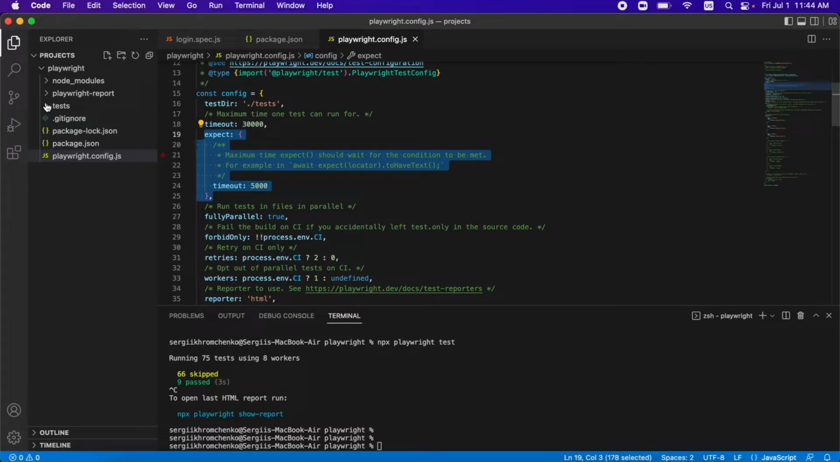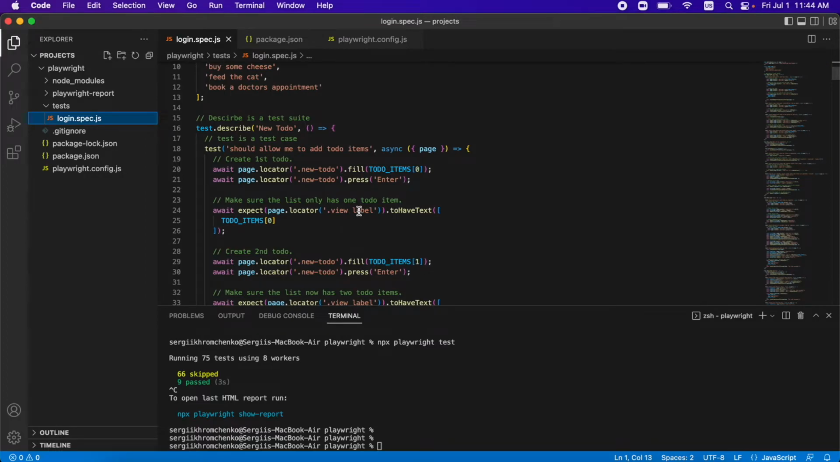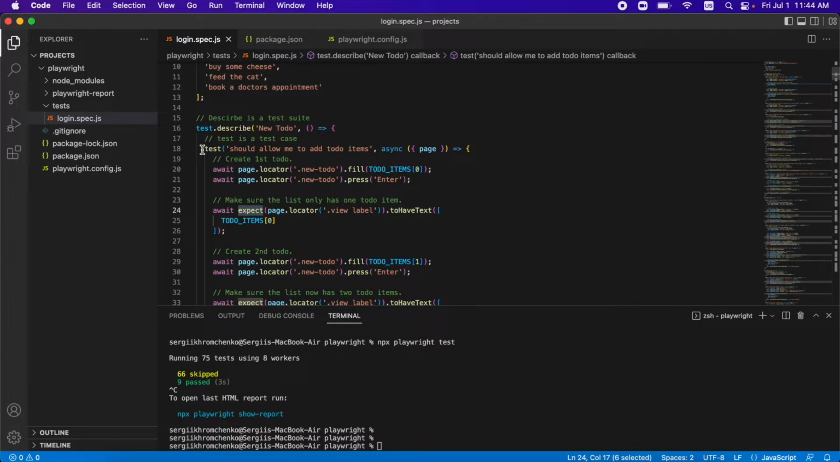If we go back to our test, you will see that first of all, we write a describe, which is where we specify our test suite right here. Then after we specify our test case, it should allow me to add to-do items. Then after that, we actually execute some steps such as fill out form, press enter, and then expect right here. So expect is part of the Chai library.